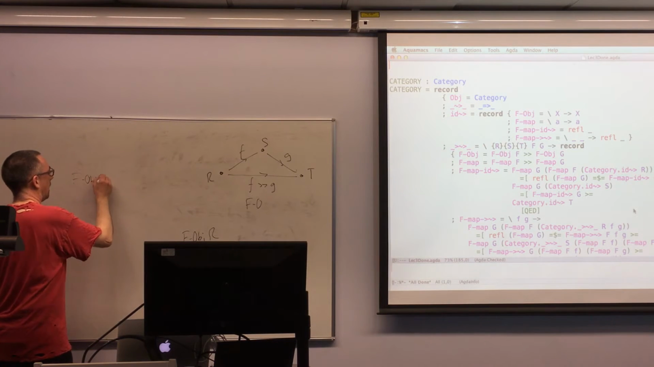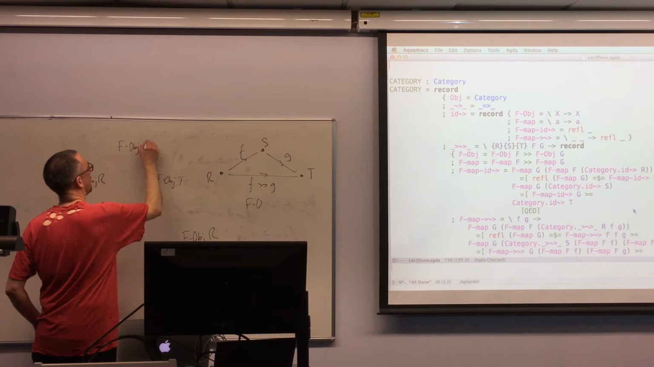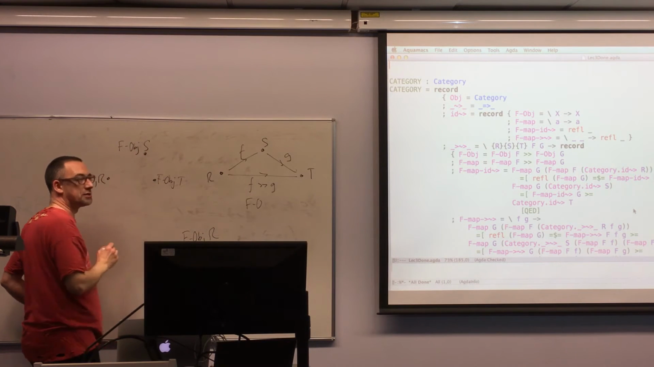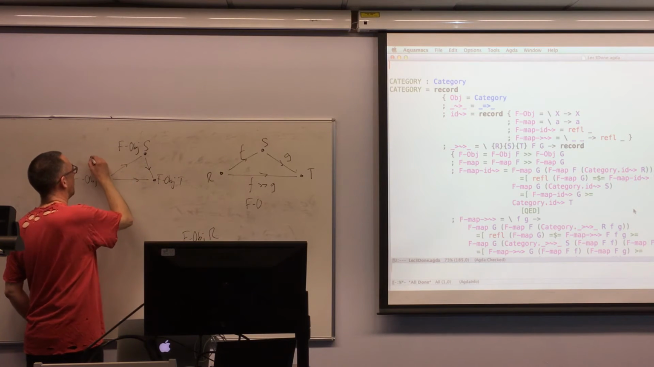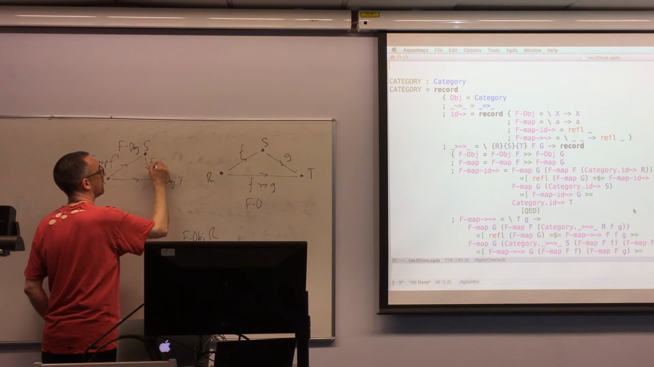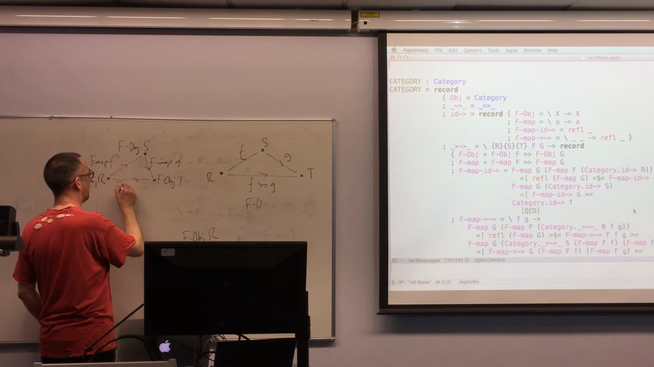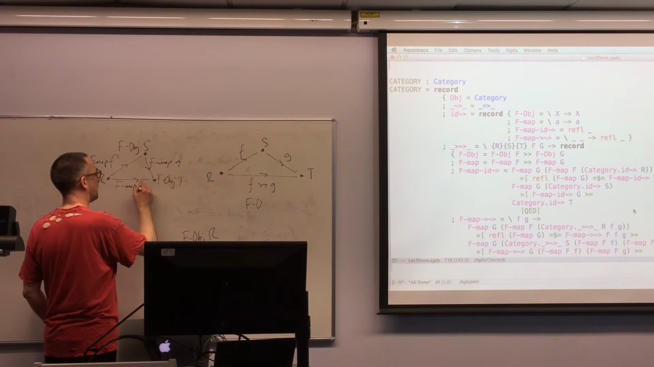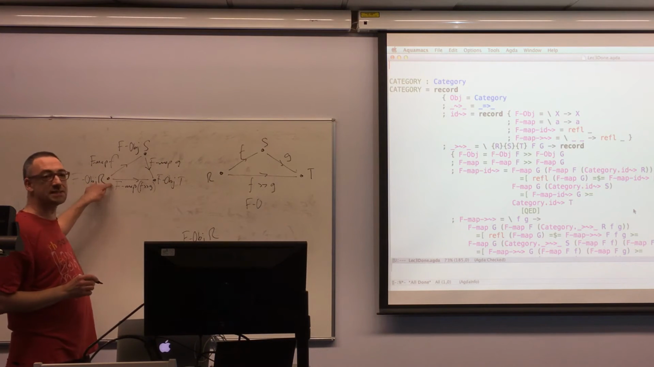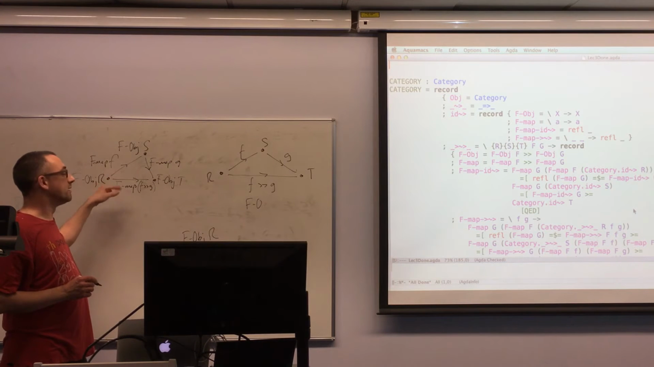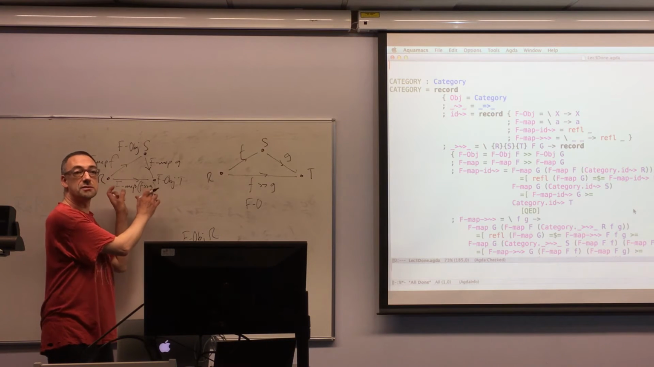We got F of R, F of T, F of S. We've transported our dots, and then we get F map G and F map of F then G. And we know the laws tell us that the identity arrows inside the dots get mapped to themselves, and that if we compose and then map, it's the same thing as mapping each of the pieces and composing them afterwards.